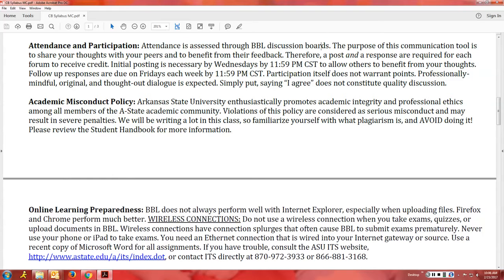But for your grade, you'll have to do an initial post and respond to one of your classmates. The initial post is due each Wednesday by 11:59 p.m., and that's Central Standard Time. And this allows all of your classmates to get in and read what everyone else has posted, and then they can decide which one they want to post on. And your responses to your classmates' posts are due on Friday each week by 11:59 p.m. Central Standard Time.